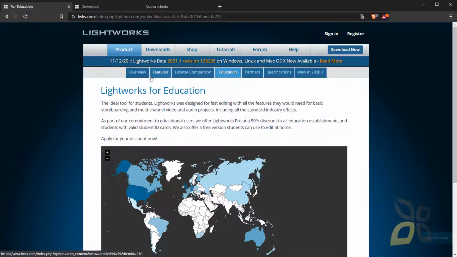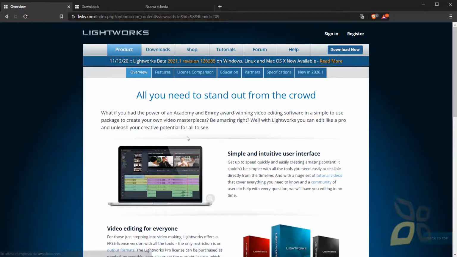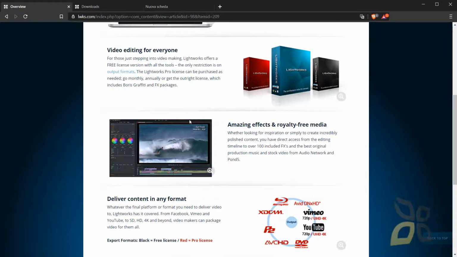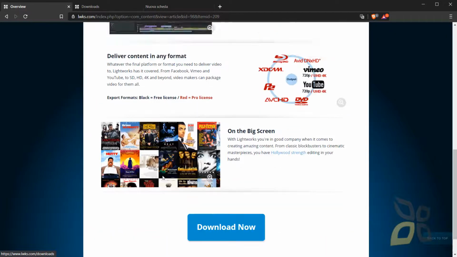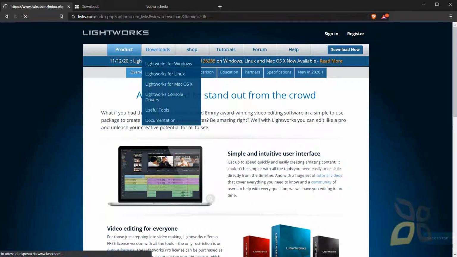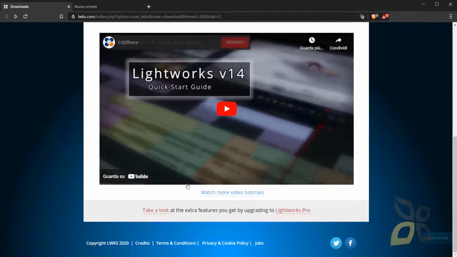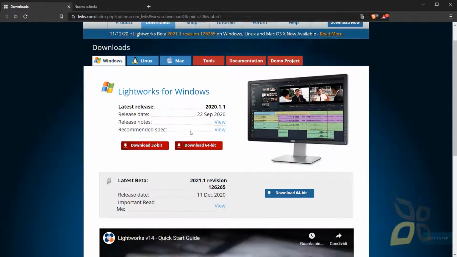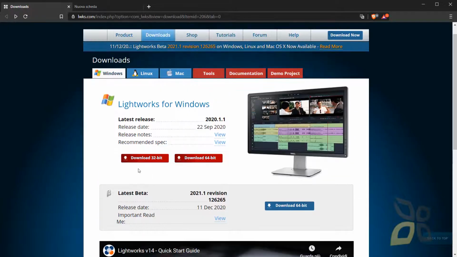So if you want to proceed with the download, it's also nice to see some overview. You can see the download button anywhere and you can go to the download page. In my case, I will download this for Windows 64-bit, but you can also check other things right here. We also have a tutorial which will explain other things. If you want to follow it, it's pretty good.